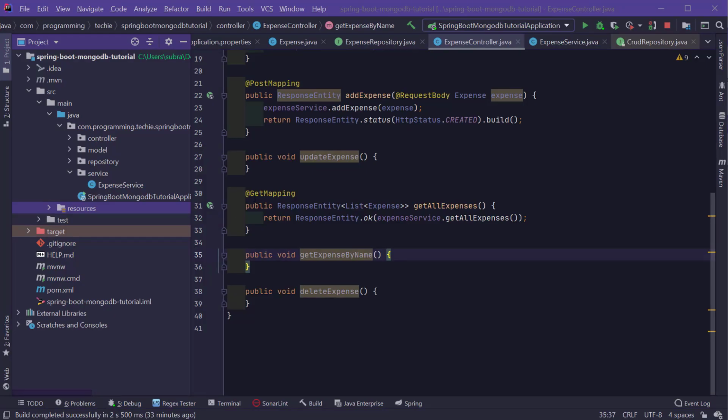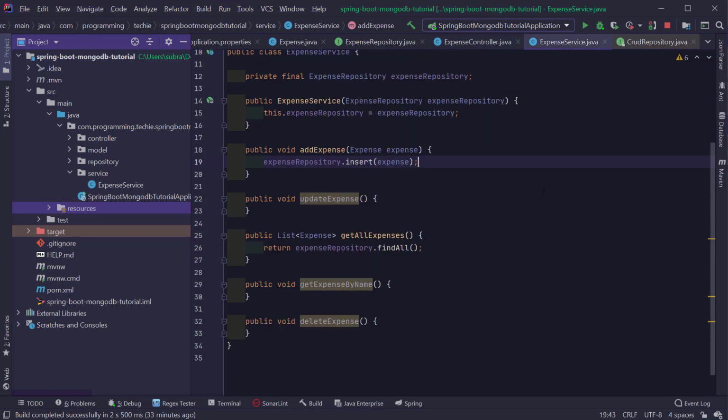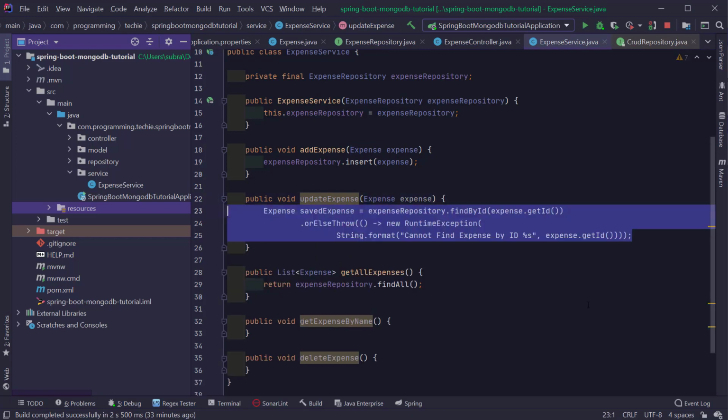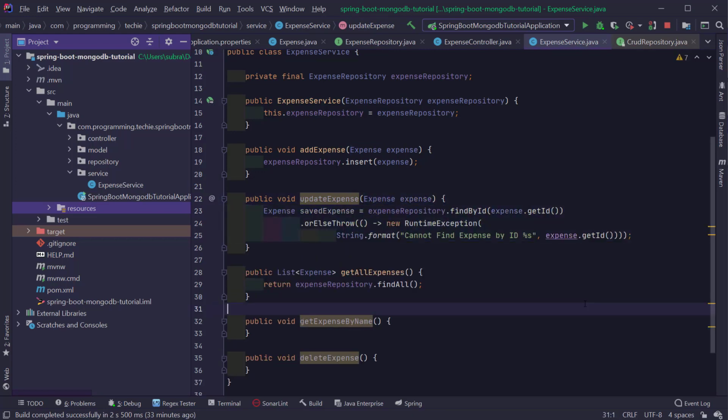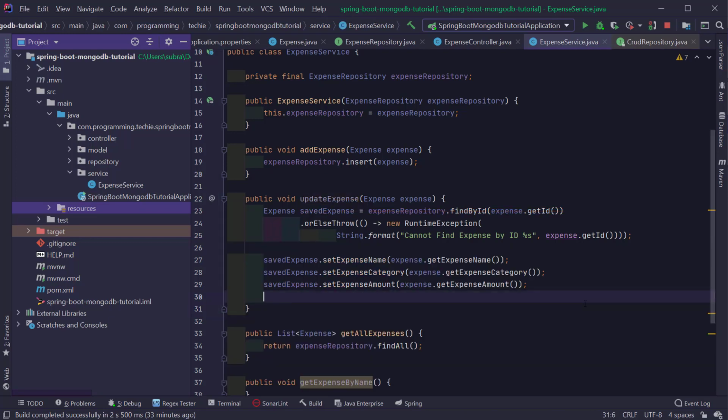So now let's go ahead and implement the update method. For that, we have to first read the expense from the database and update it. So we can use the findById method to read the expense from the database using the ID field. I'm going to add orElseThrow for the optional, and throw a runtime exception in case an expense is not found with the given ID. When we find the expense, we should be updating it. So I'm going to map the fields and save it back to the database using the save method.